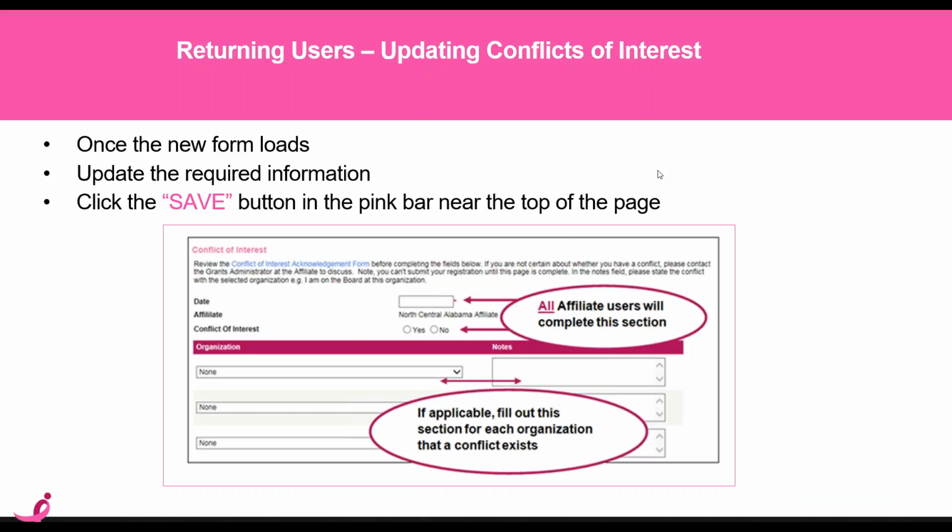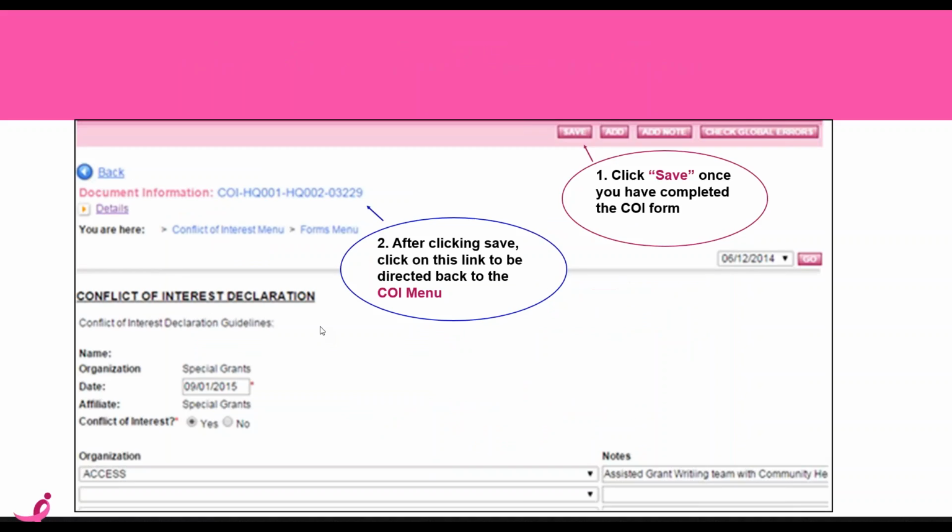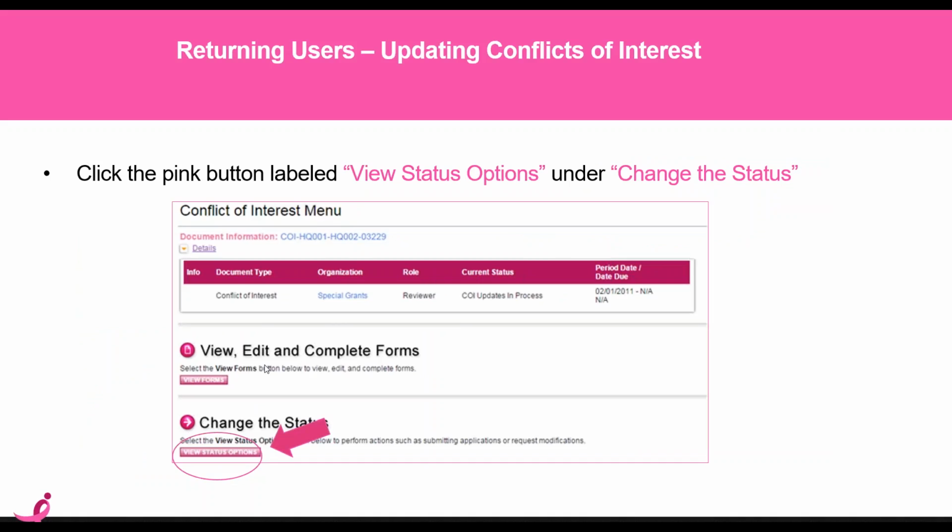Back up at the top, there is the save button, which is next to the add one. So you would hit save. And, oh, here it is. So you click save here. And then once you've hit save, you can go back to that menu again by clicking on the name here. So click on the name. That will take you back to this page.